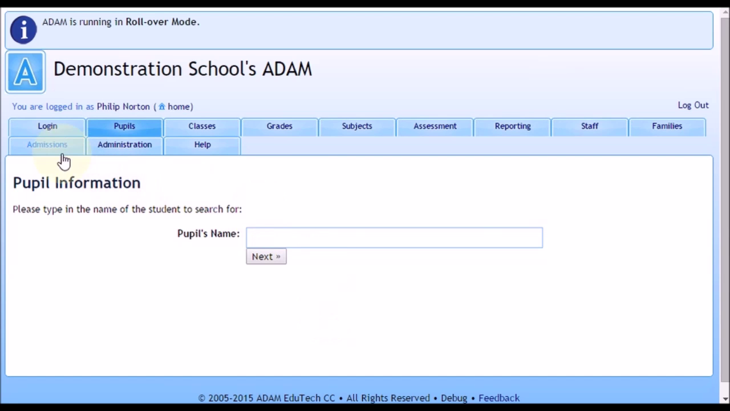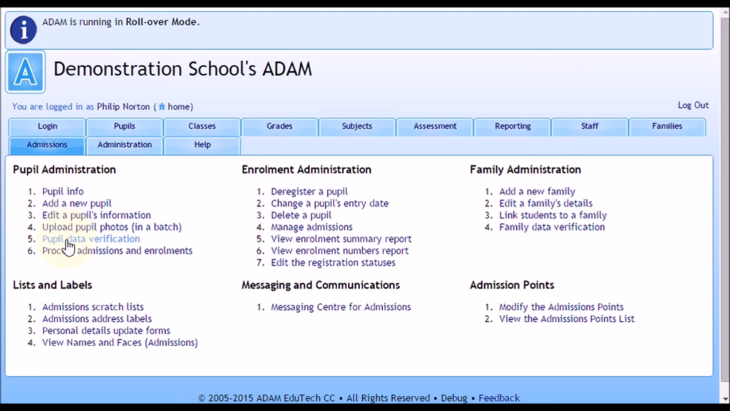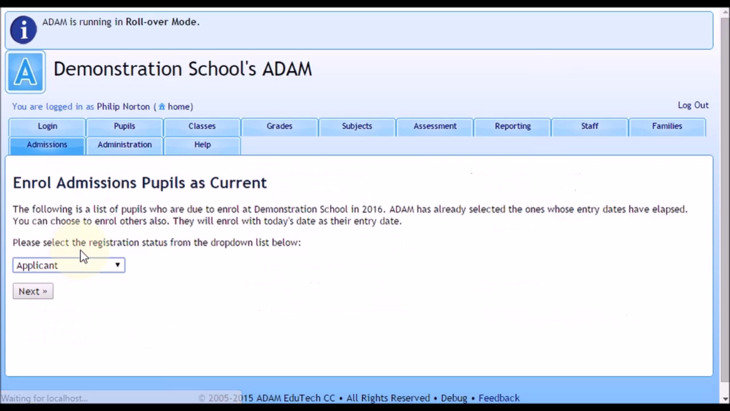The other thing to do at this point, of course, is to process your new admissions into the school. That doesn't have to be done immediately, it can be done in the new year, but you'd come across to admissions and then process admissions and enrollments, and you could then choose which of your enrollments you want to add into the school.